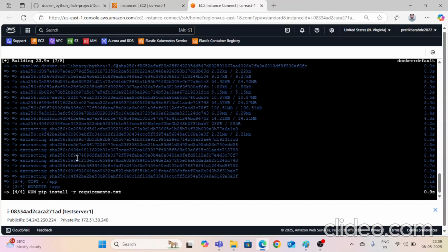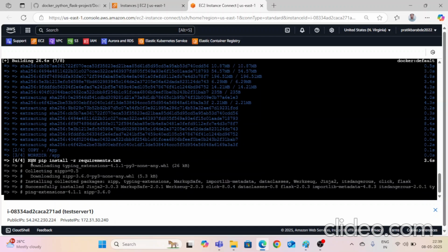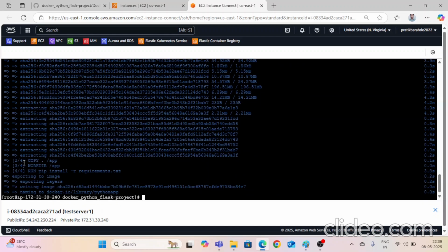Okay, so we can see that our COPY instruction has run, our working directory instruction has run. Currently it is running the dependencies, pip install, right? So it has run our dependencies also. So this is the building process of the image.